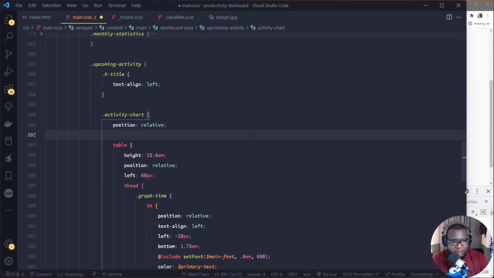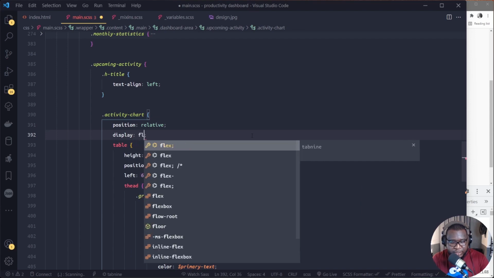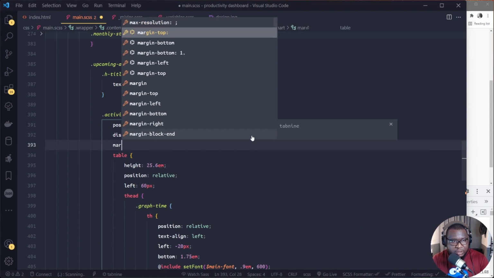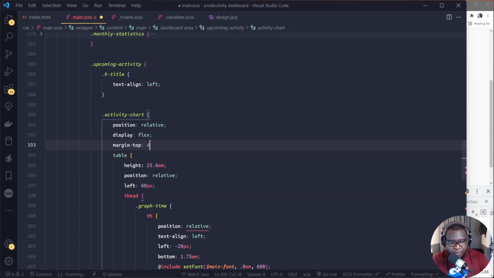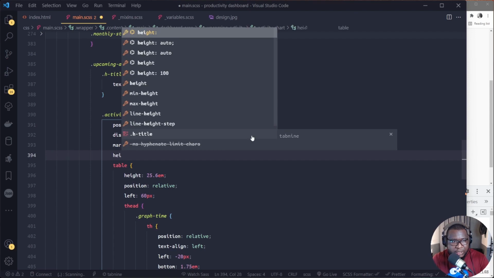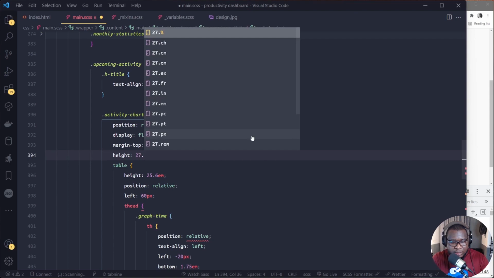Then display will be flex, while margin top could be 4 em. So you're not going to do top of that, you're not going to enter the upcoming activity we entered just now. Then we'll set height to 27.9 em.